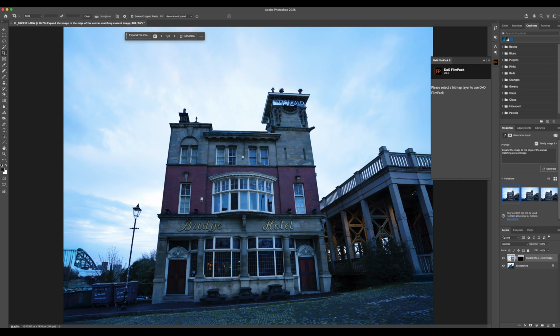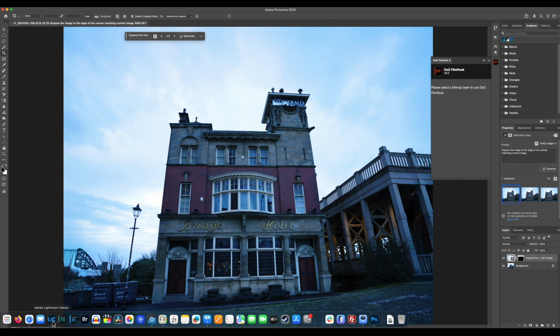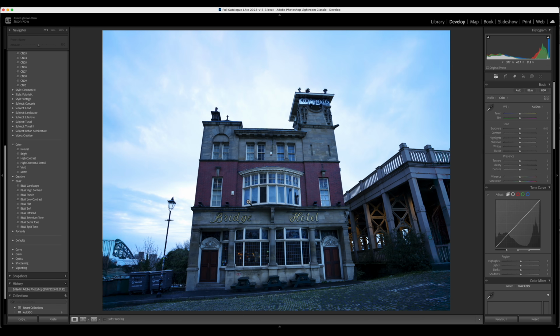So what I'm going to do is I'm going to save this image. We'll wait for it to save, and then we're going to take it back into Lightroom and work on it. So that's done. If we go over to Lightroom, that should now have saved in Lightroom, and as you can see, it instantly goes to this new version.